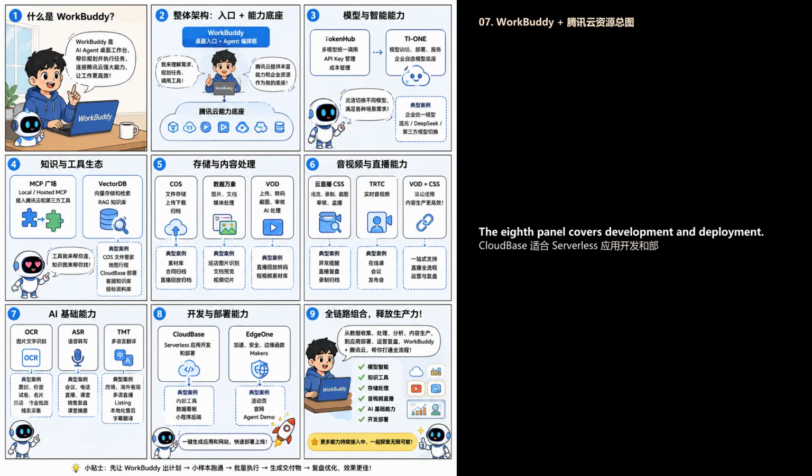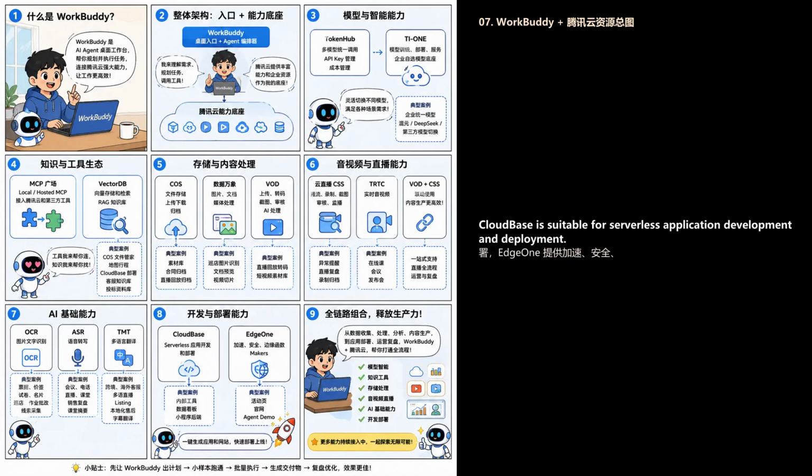The eighth panel covers development and deployment. Cloud-based is suitable for serverless application development and deployment. Edge 1 provides acceleration, security, edge functions, and makers capabilities. WorkBuddy can help generate applications, websites, internal tools, and agent demos, then combine cloud capabilities for fast deployment.